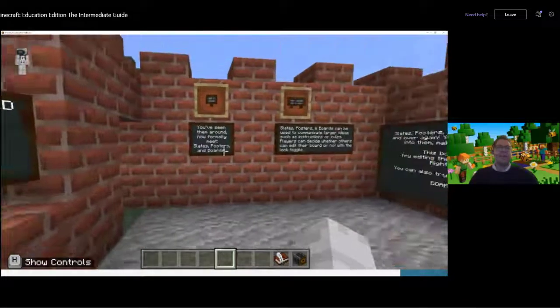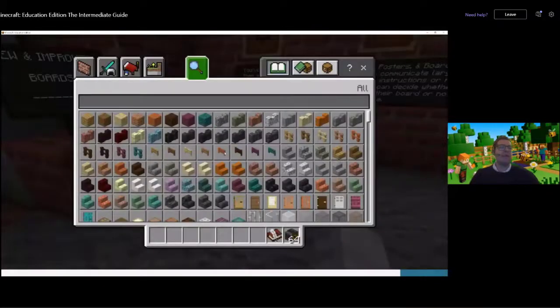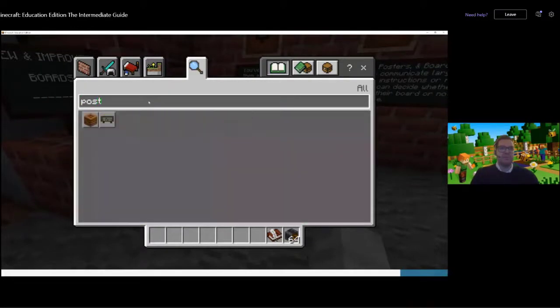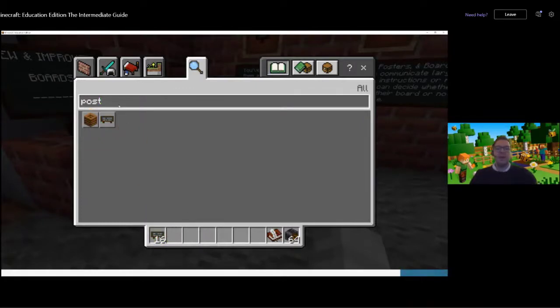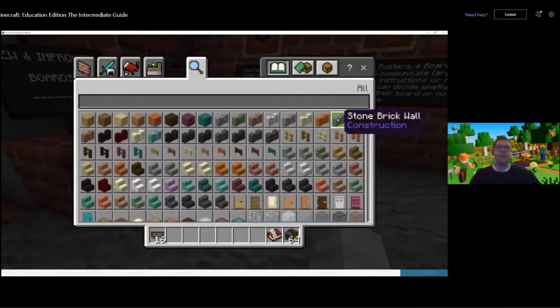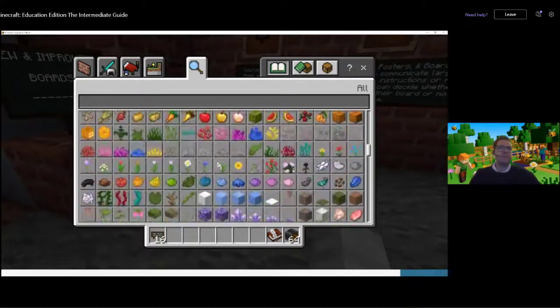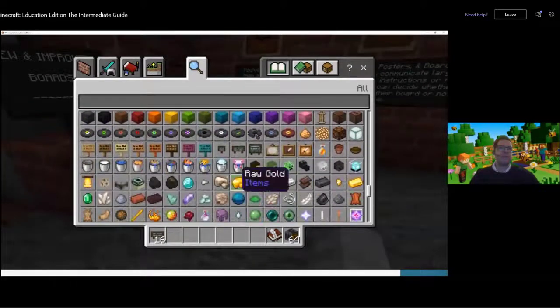So to access these, all you do is you press E whilst in creative mode, and then there's a nice little search facility, so I can search for poster, for example, and there we have them there, and I can click and drag that into my inventory. Or you can just scroll down and find them. They're usually grouped together.